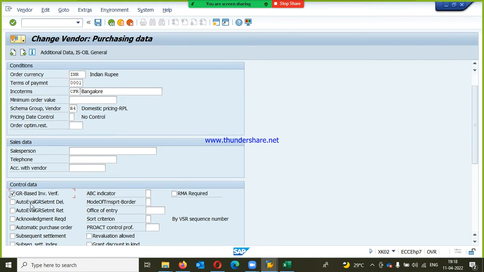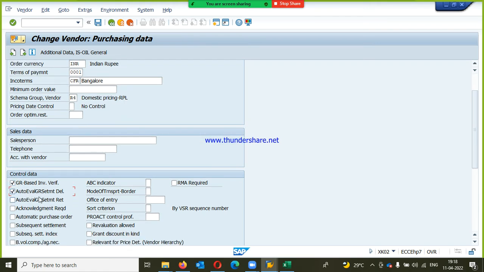Okay, so here I am going to select GR based invoice verification. Then select auto evaluated GR settlement delivery. Then auto evaluated GR settlement return. Then if you want to maintain the automatic purchase order and acknowledgement, it is not mandatory, but when you are maintaining the automatic purchase order, then you can come and activate it here. But the first three are important here: GR based invoice verification, auto evaluated GR settlement delivery, auto evaluated GR settlement return. Save this.